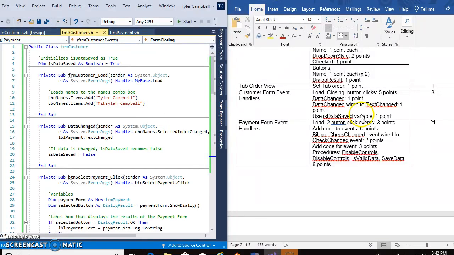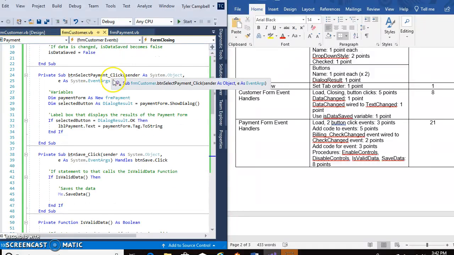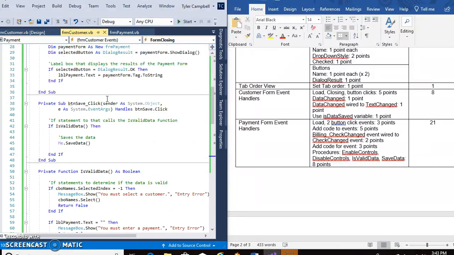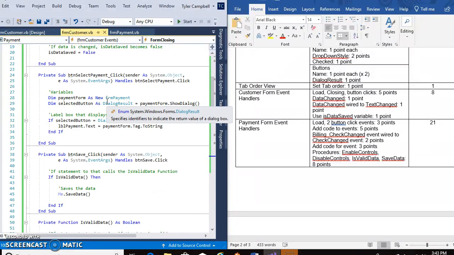Just to cover myself, because I forget exactly what I went over. Okay, so if I didn't go over this, is data saved? All right, here's where I initialize that. But I do believe I left off... No, where is it at? Right here. I believe I left off with the select payment click.